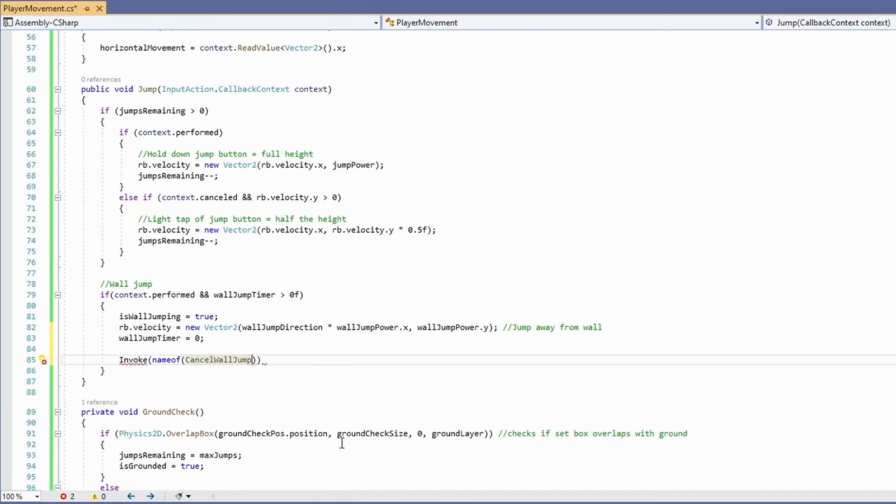So CancelWallJump, then pass in our wall jump time, and after testing, it works a little better if you add 1 to this. So it's just 1 millisecond over our jumping time. Hopefully that makes sense, but basically our wall jump will last 0.5 seconds, and then we can jump again after 0.6 seconds. This keeps movement fluid.